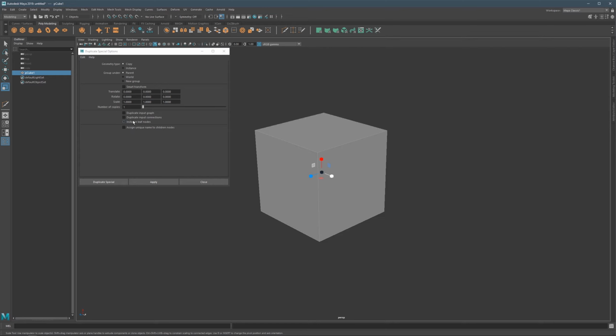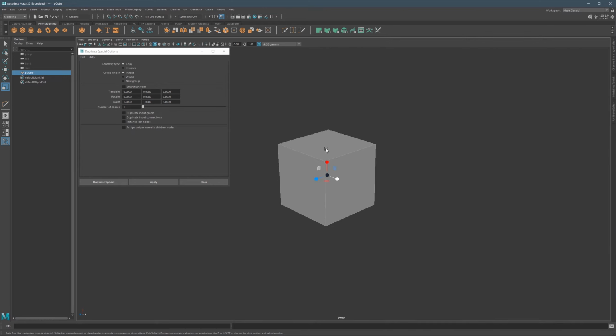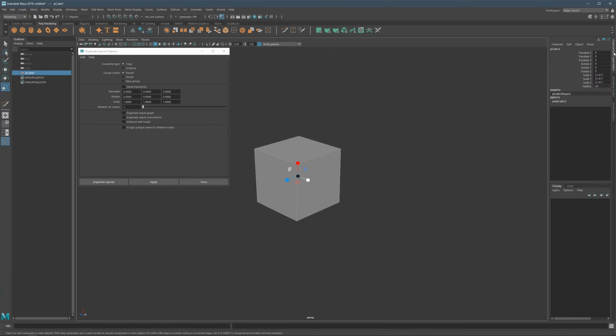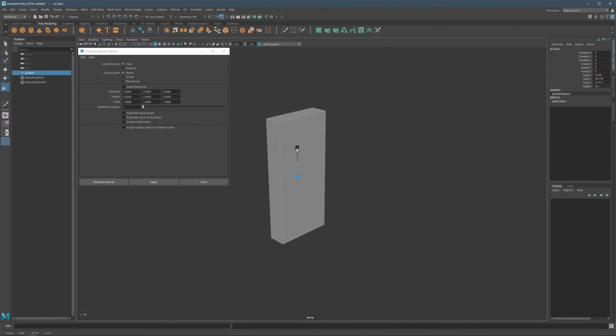So let's go to duplicate input graph. Your cube here, or any other object, if you go to the channel box right here, is going to have inputs. For example, let's say that we decide to create more cuts here, like so. If you go to inputs, you will see that everything that we did was recorded right here. This is basically your history, and you can access this, let's say polyCube, and now we can play with the width, height, depth, and so on.